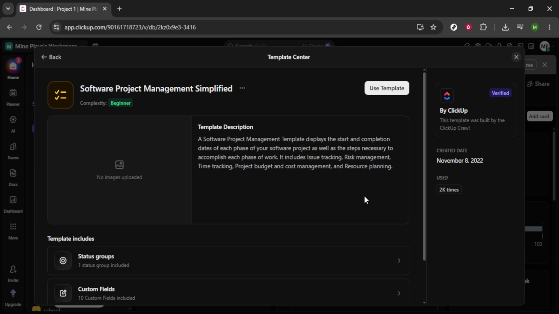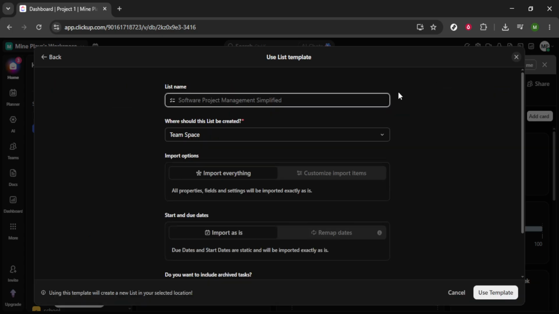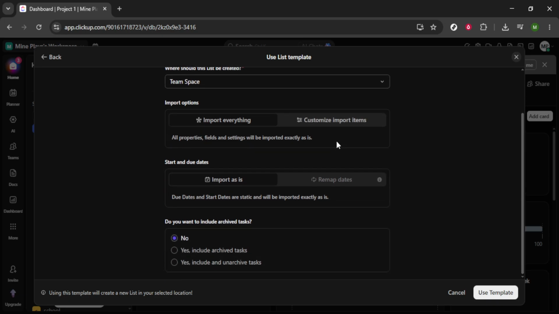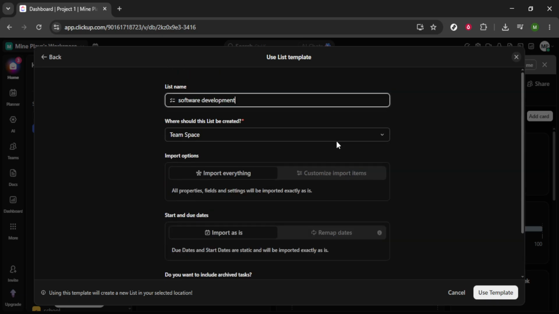Once you've had a chance to soak in all the details, go ahead and click Use Template. A dialog box will pop up, prompting you to input a folder name for this template. It's best to type in something clear and descriptive, like software development. This name will help you quickly identify this project area later, especially if you're juggling multiple initiatives. After entering the folder name, click Use Template once again to confirm and finalize the setup.